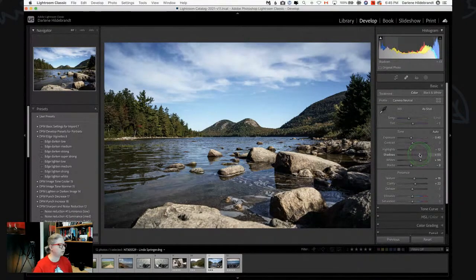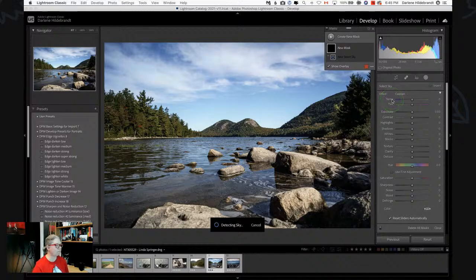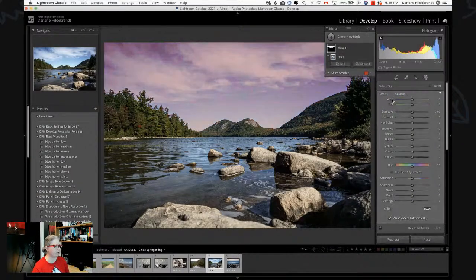So now I want to do some local adjustments. And this is where the new masking tools are amazing. So I'm going to go select sky, and it's going to select just the sky for me, and it does a really good job. You can see it's got the red overlay. And once the sky's selected, I can just start adjusting my highlights.